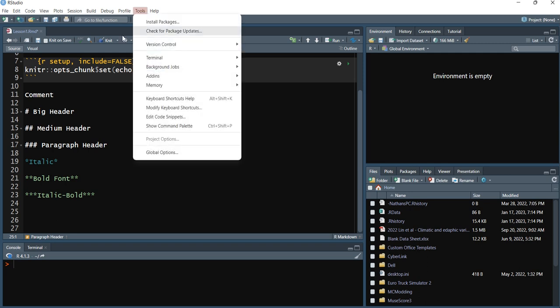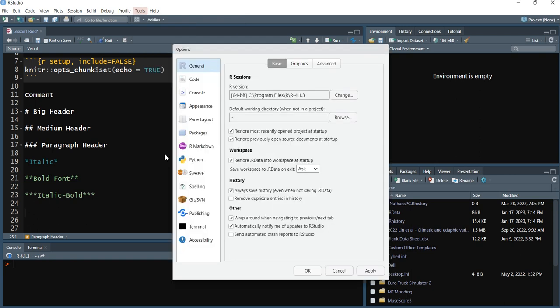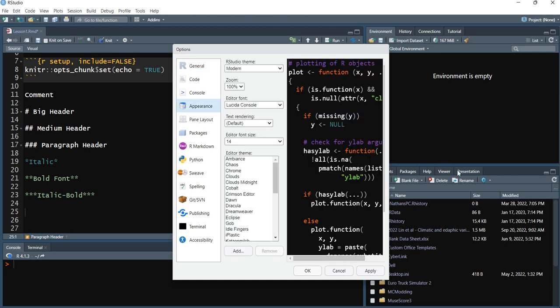So if you go to the Tools tab up here at the top, Tools, go to Global Options all the way at the bottom, and it'll pull up this little box. So this gives you all kinds of information about your settings. There's lots of settings to change. I would recommend just kind of keeping changes to a minimum. But what you want to do is on the left, go to the Appearance tab, and then this is what I currently have it set to.